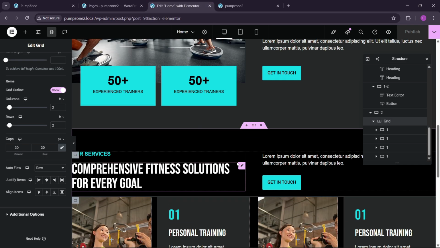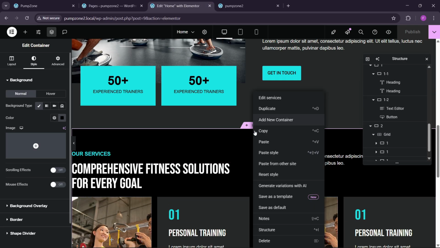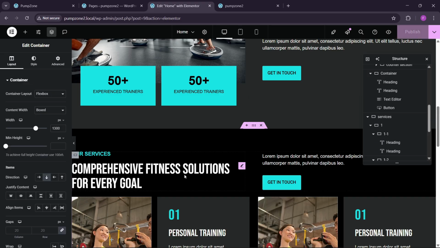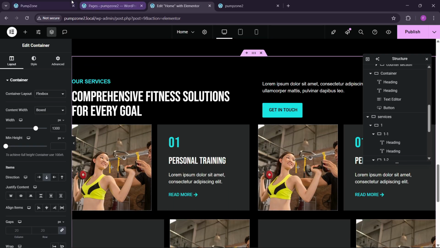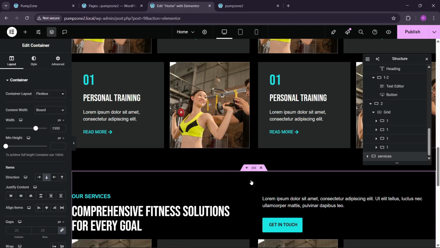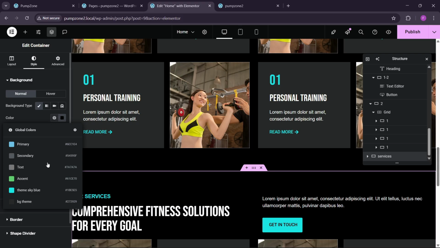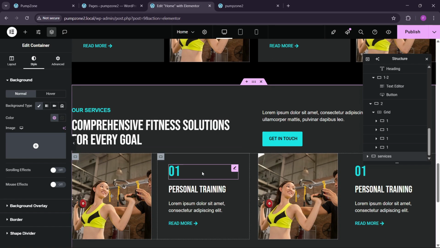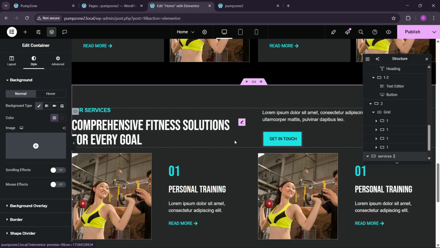So we can also duplicate this. So let me show the shortcut way. You can just duplicate this here. So let's duplicate this here, and here you can see that we have this. Now we can just go to this, and here we can make this BG theme. Okay, so you can see that we can duplicate this section, then we can name this here services 2.